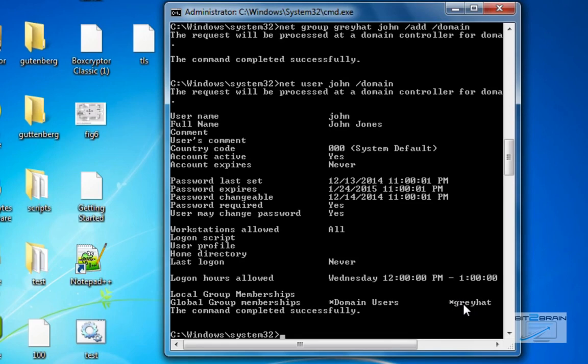You can imagine if you have a lot of accounts to add, you can add this to a batch file and just run it. There's a whole host of options that you can select, a whole host of options that will allow you to add and delete certain characteristics of the account.